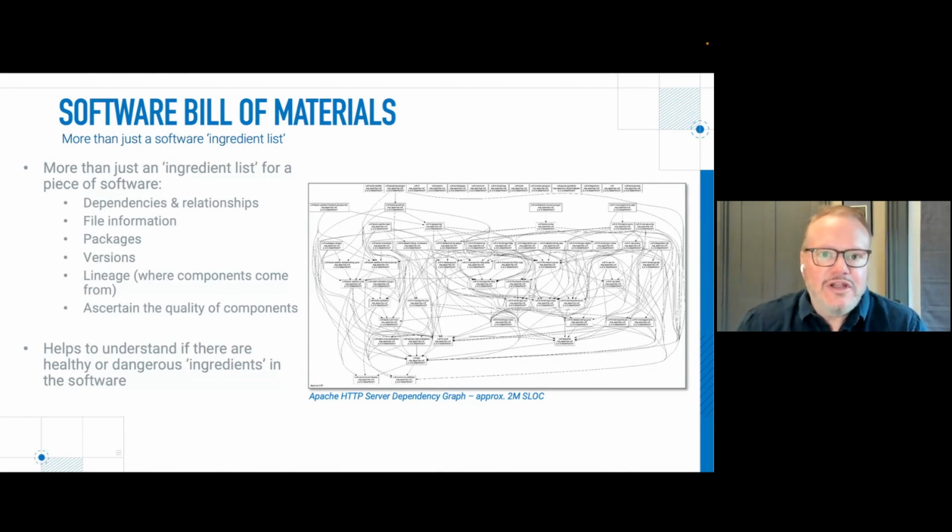Well, with software components, you need to know more than just a list of the components. You need to know the relationships and the dependencies between those components. You need file information to be able to identify the component. What version of the package of that component was being used? Where did the component come from? Was this downloaded from this particular open source repository or that one? And is there some knowledge about the quality of the component? So a software bill of materials tells us all of this, not just the list. And this is useful for us to understand if there are safe or unsafe ingredients in the software that we're producing.